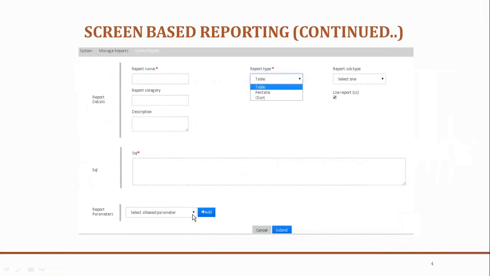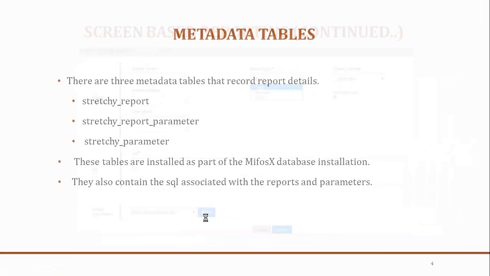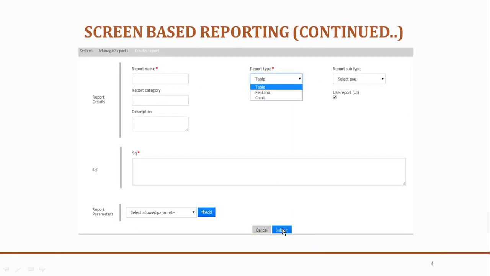Next, for example, if you want to enter any parameters, like which office you want to select, which branch office, which group, all those parameters you can select from this drop down button. I will show you later. And if you click on the submit button, the report will be created. Screen based reporting is very simple, but you have to know how to write SQL queries.